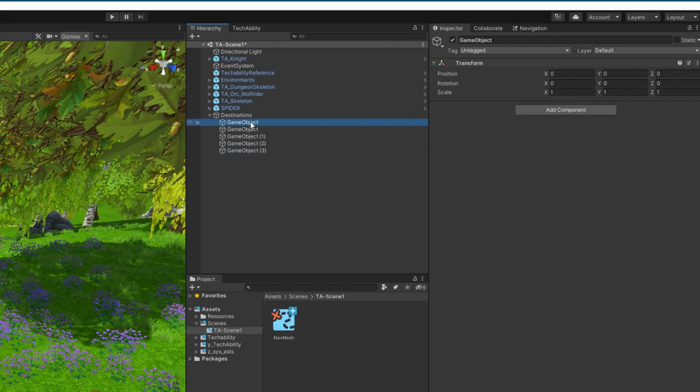And then what I'm going to do, and you can do this either by selecting all of them using Control or Command and clicking, or holding Shift and clicking the top and bottom ones to select both the top and bottom and everything in the middle. We're going to select all of these and name them Destination.